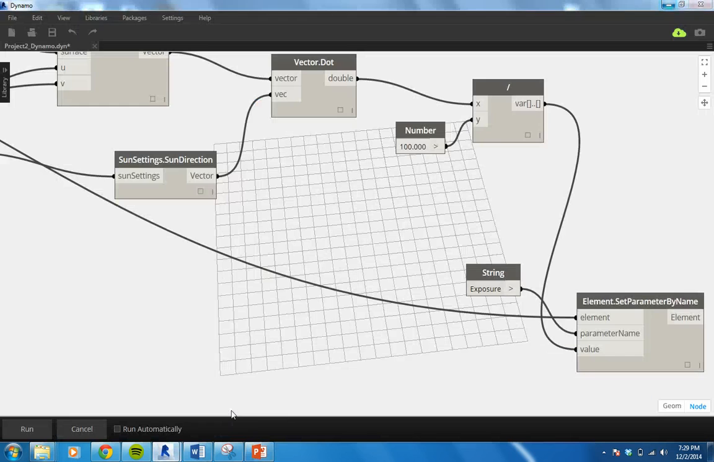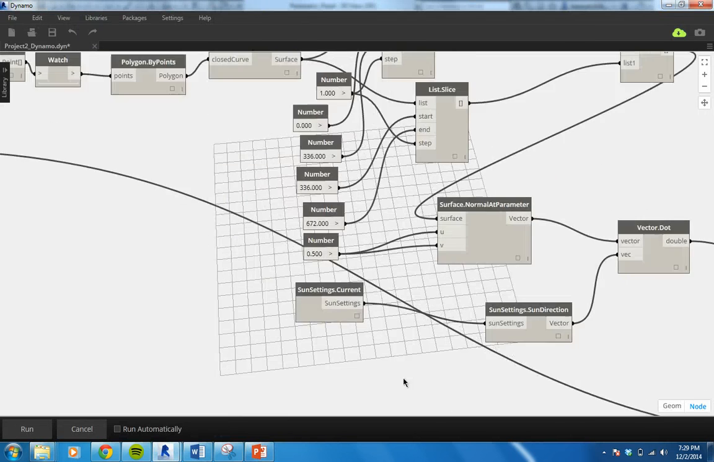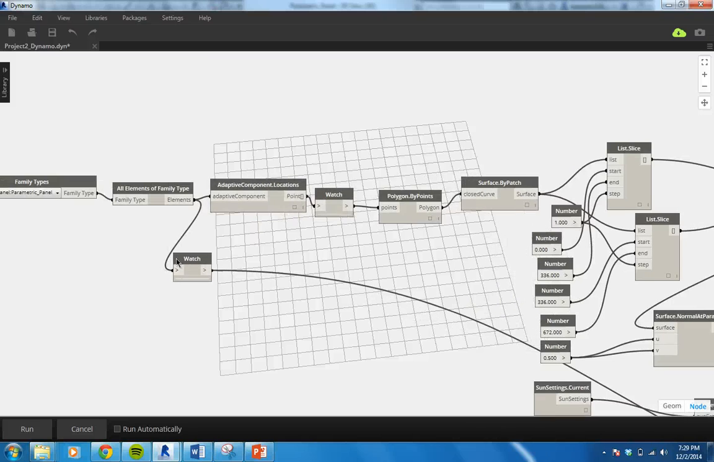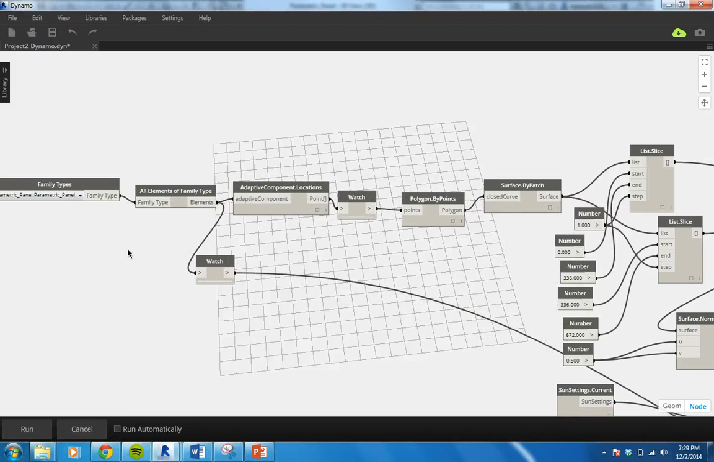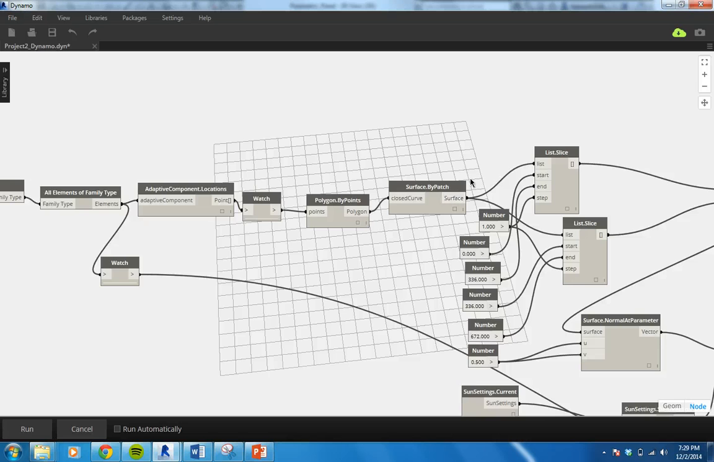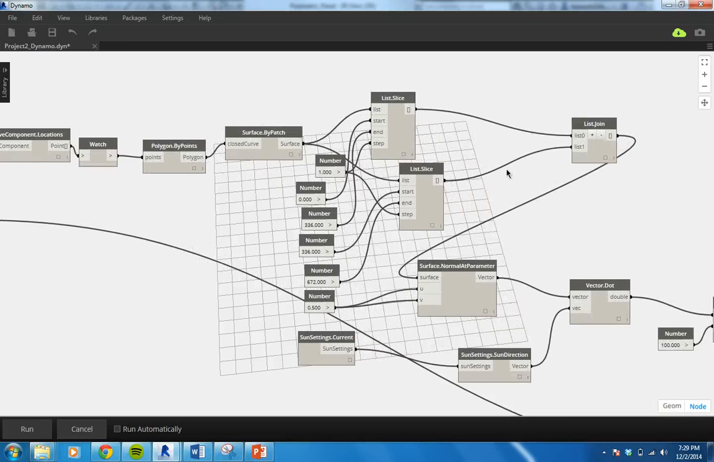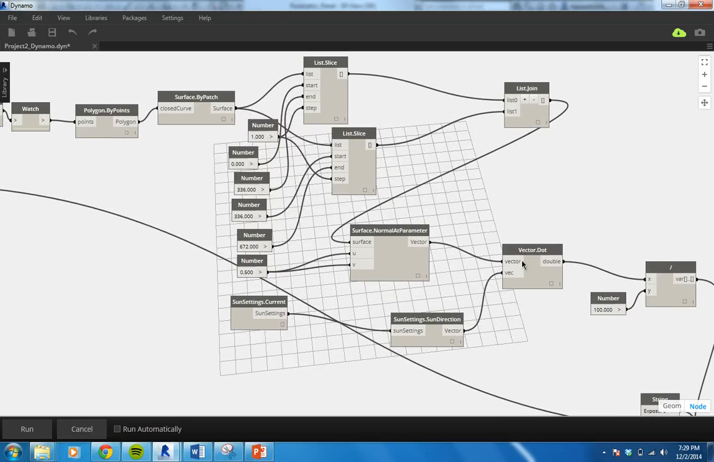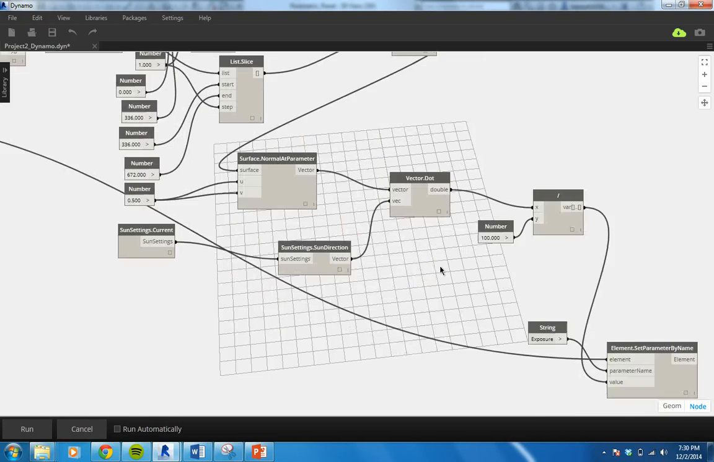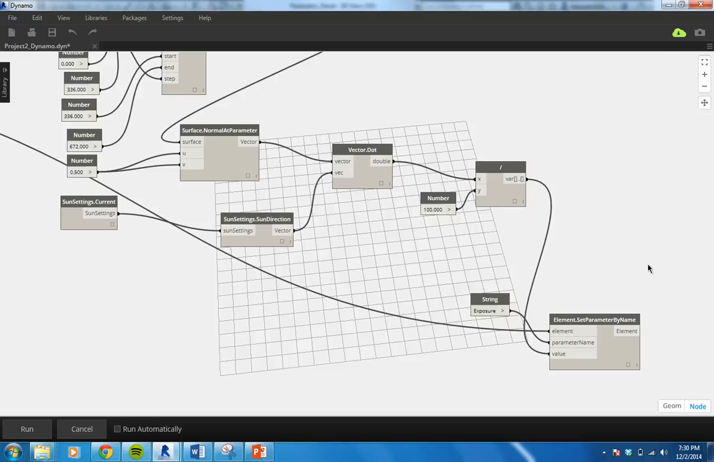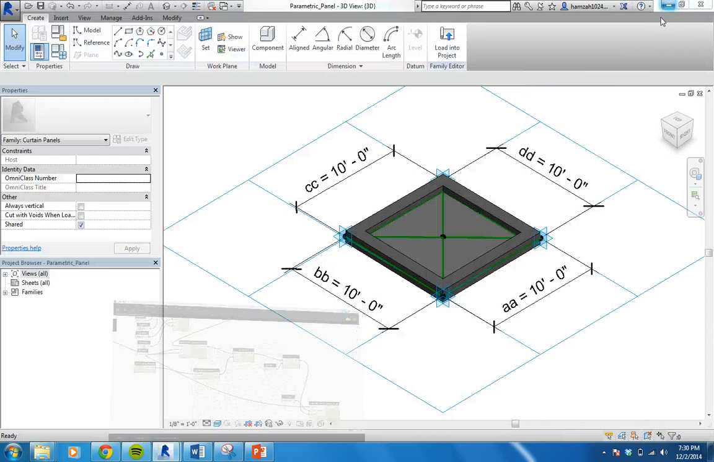So let's see this in Dynamo. First we go over here and we read in all the parametric panels. And then we get the points, the adaptive points. And from those points we create a surface. And we take the normals of each of those surfaces and use the dot product operation to get the dot product with the sun vector. And then we use that to set the exposure parameter for my panels.